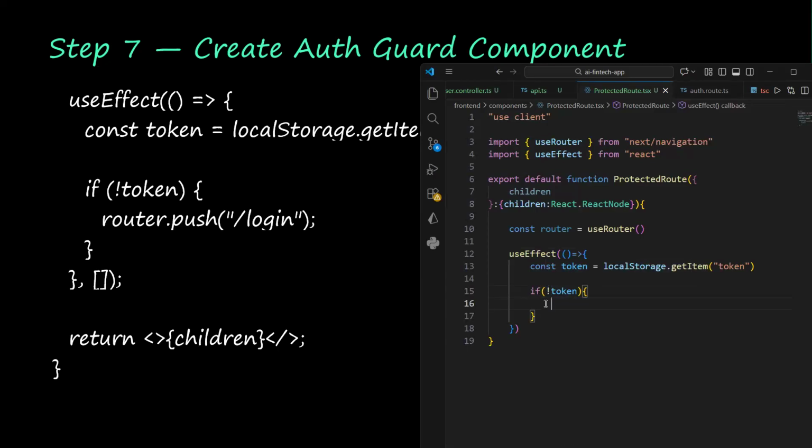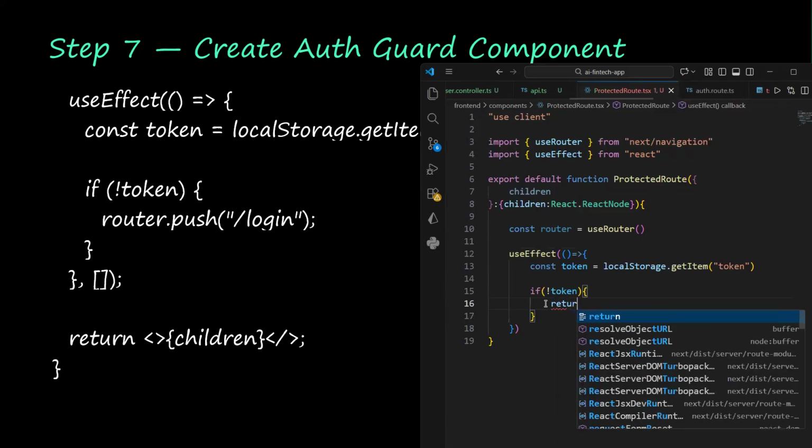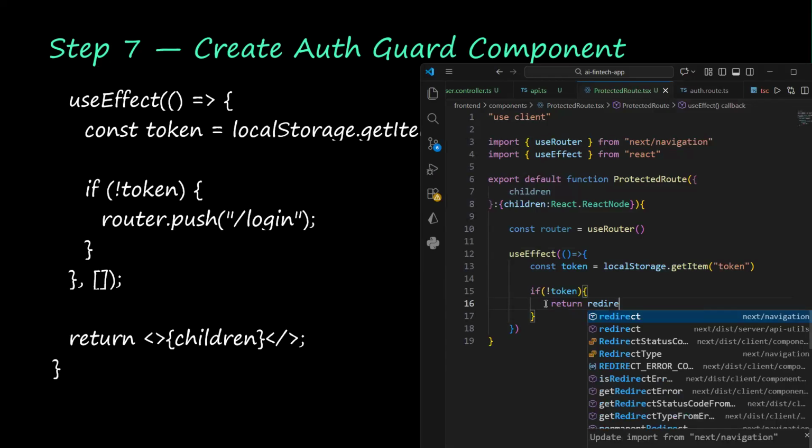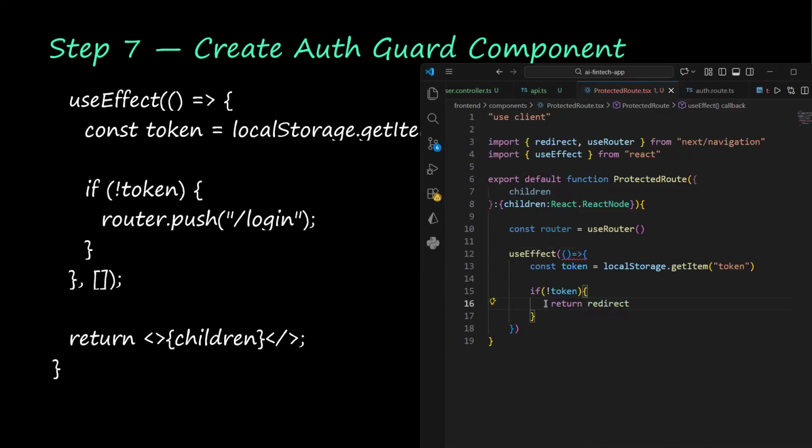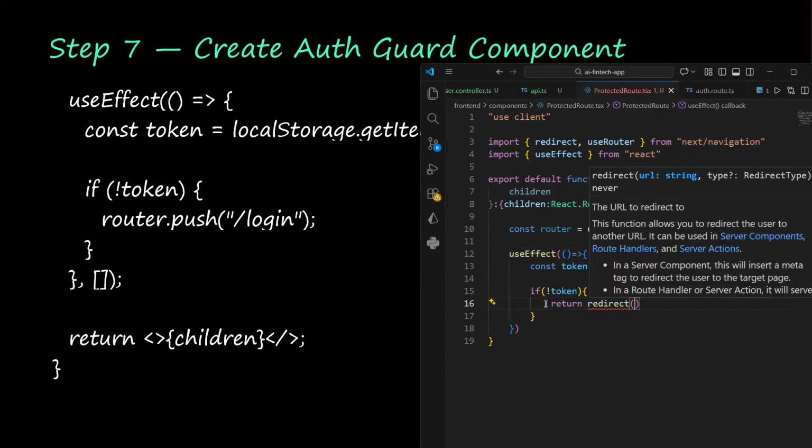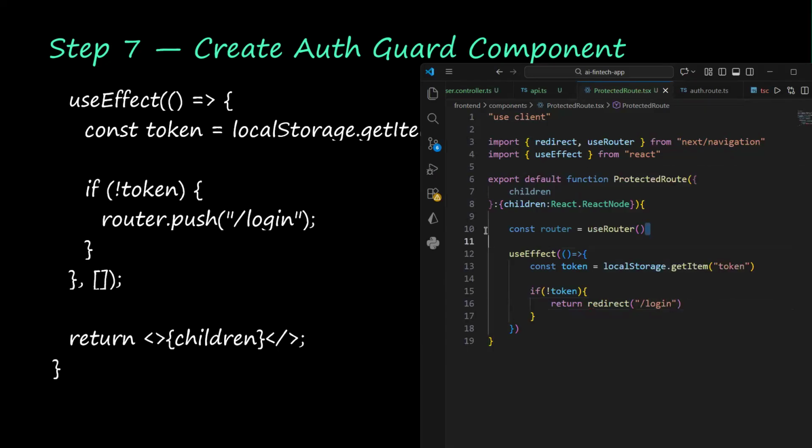I will redirect. I could even use return redirect, which is even better in Next.js. I will use return redirect and then the URL is login. So there's no need for this router. You can delete it, or if you want to use it, you can, but I'm using redirect now. Redirect is better. Okay, so I will use return redirect.